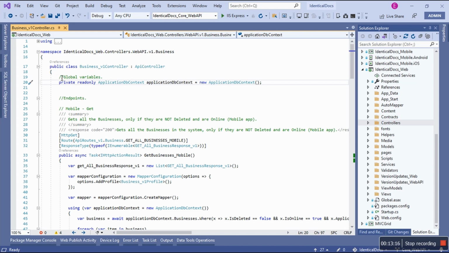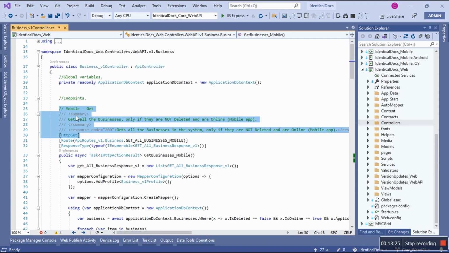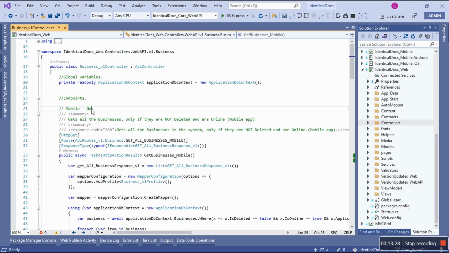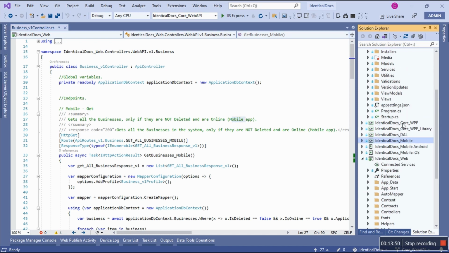So note that I'm also using comments, and I have endpoints. This is where they begin. This block of comments is for Swagger. So I'm saying for mobile, this is where we get all the businesses only if they are not deleted and are online. Do you see there's a condition? Only if they are not deleted and also they're online. We're taking it in the mobile application. But my web APIs are also being utilized. They're used by Xamarin, but also WPF.